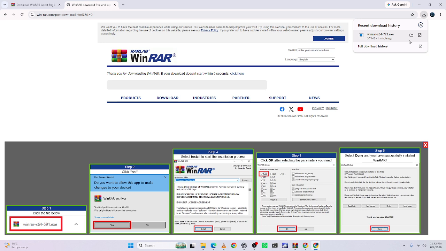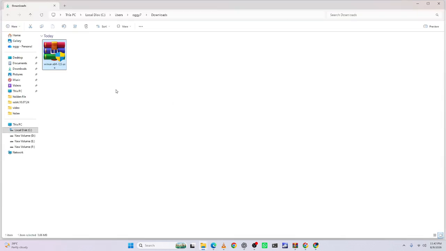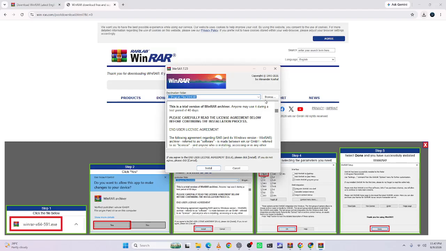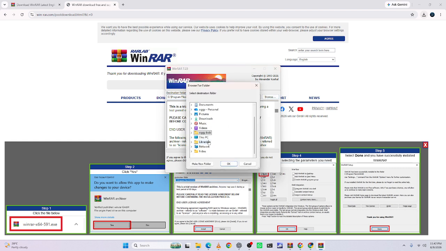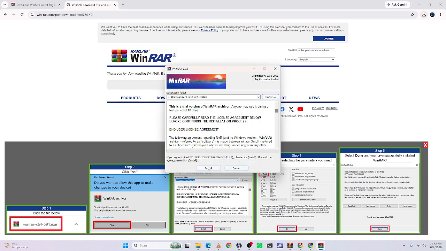Now double-click the WinRAR installer. If Windows displays a user account control prompt, review the publisher information and select Yes if everything looks correct. Follow the installation instructions and choose your preferred options. The default settings are generally suitable for most users. When you're finished, click Done or close the installer.